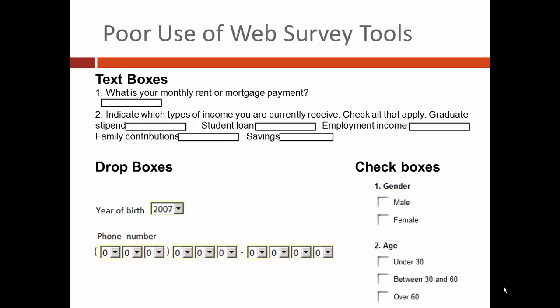Both examples using drop boxes would look better using the text boxes. Finally, the checkboxes examples actually need radio buttons.